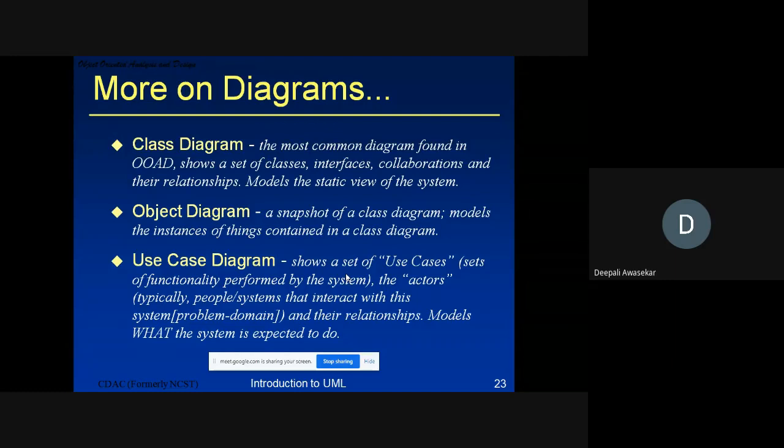Now, I hope use case diagram is clear. So use case diagram shows the set of use cases, that is the functionalities that are performed by the system, the actors, typically people or systems that interact with the system in the problem domain, and their relationship. Further, it models what the system is expected to do.